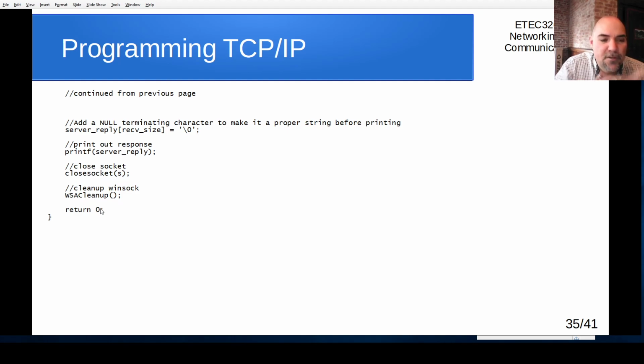So this is going to go to Google, download the default page, print it on the screen, and then close the socket. So notice this is what your web browser does. When you say go to google.com, that's what it does. It opens the connection.